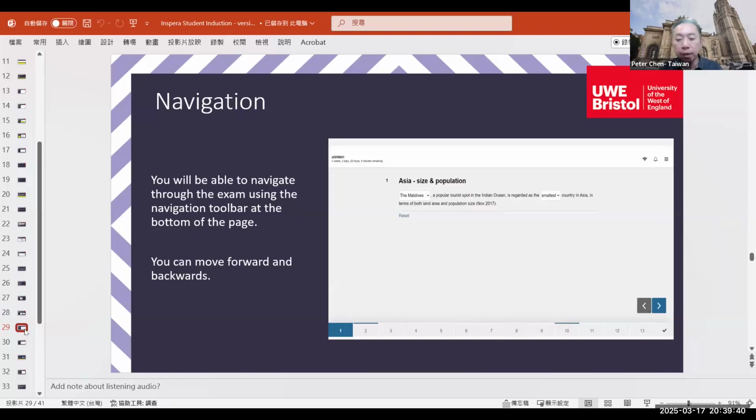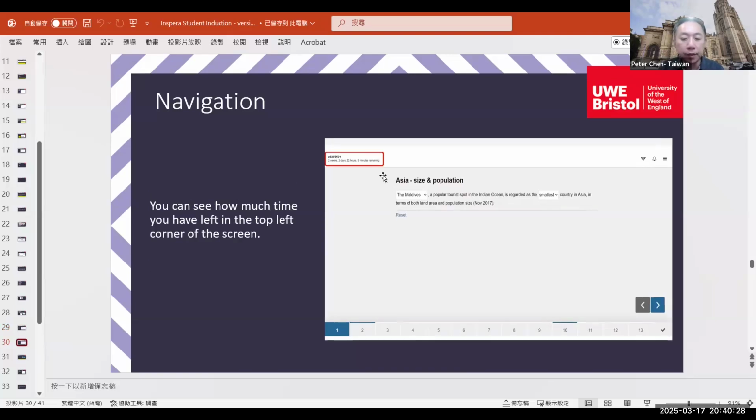And here's a screen about the navigation function. You will see on the bottom, question 1 to 13, and then you can navigate the exam by clicking the number to jump to different questions. So you can move forward and backward to find the question you still don't understand. But once you confirm the section, you cannot go back. And on the top left, you will see how much time you have left for this section.